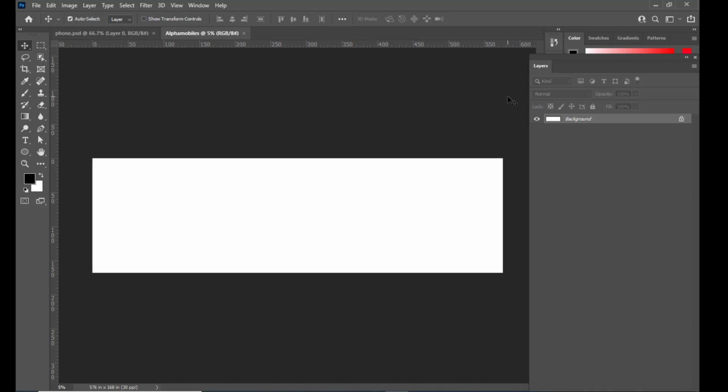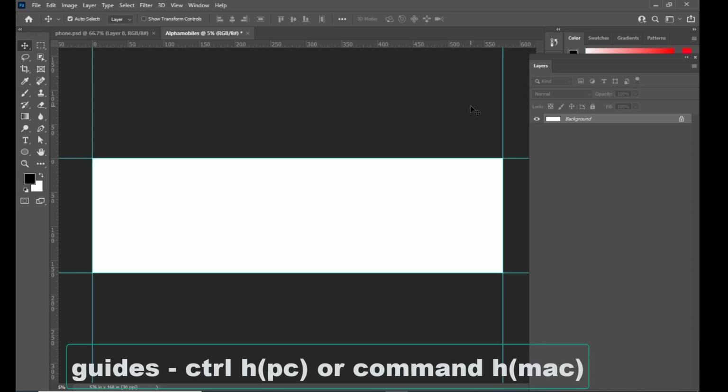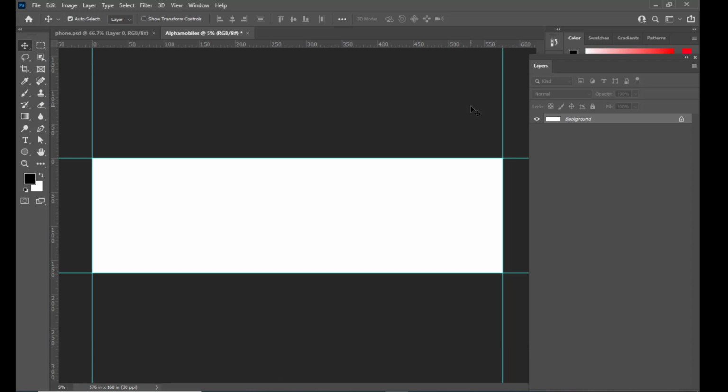The next important thing we are supposed to do is create a bleed. So first we will create guides and then we will create a bleed. So here we have guides. We can activate, hide, or show the guides by using the command Ctrl+H on PC or Command H on Mac.